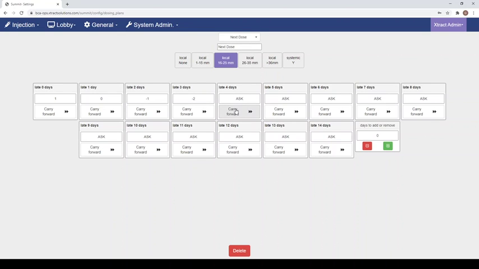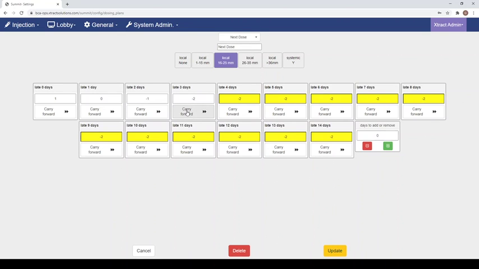Repeat the last dose, indicated by a 0, or go back doses, indicated by -1, 2, etc. You also have the option to require provider input by populating the field with Ask. Any changes made should be saved by clicking the Save button.